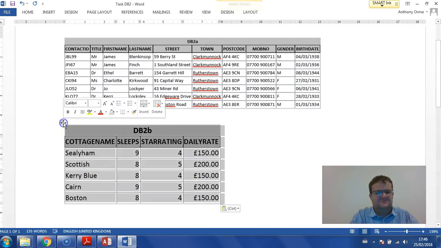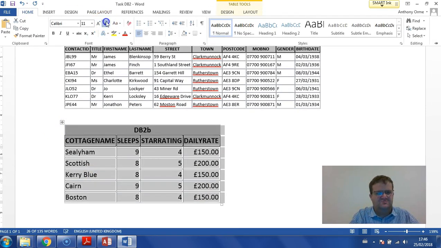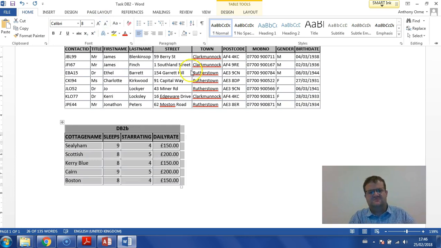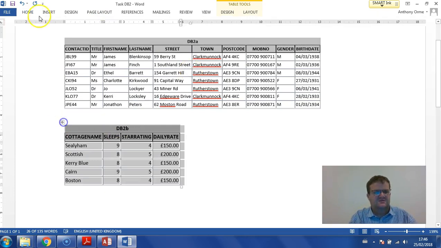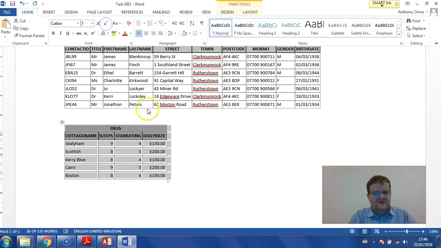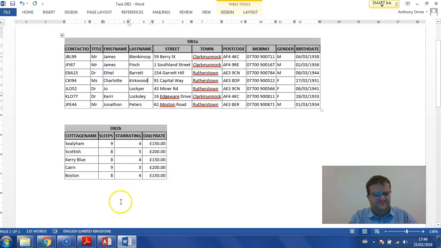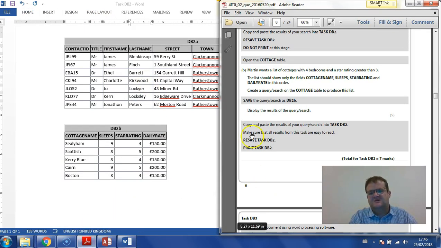And just make this a bit smaller because it's a bit too big. Want it to be smart. Okay. There we are. I like that. That's better. You want it smart. Resave it. It says, make sure the results from this task are easy to read. That's why I make them smaller. And of course, the columns are wide enough.